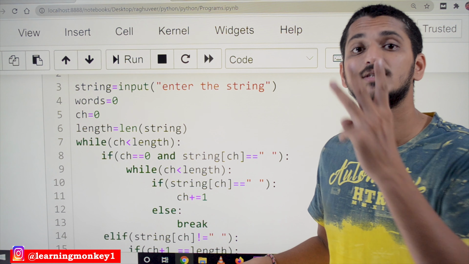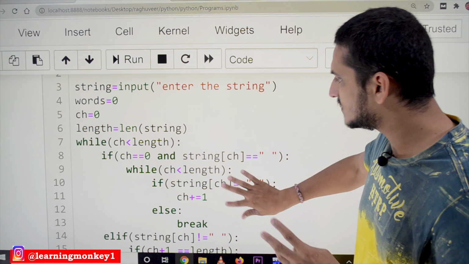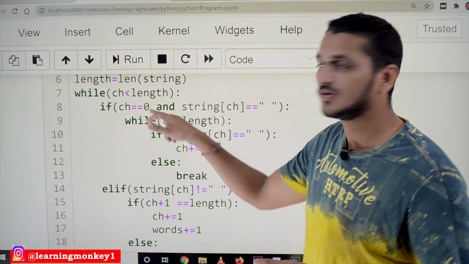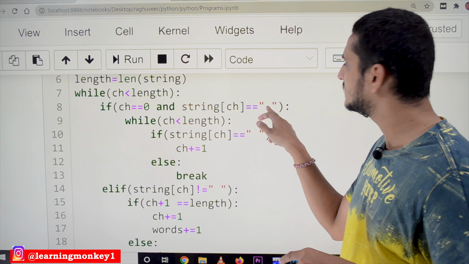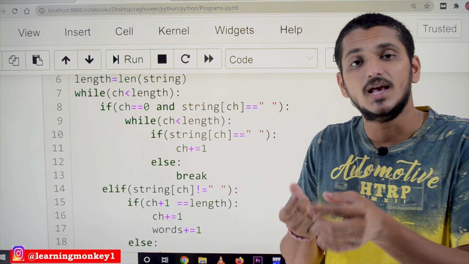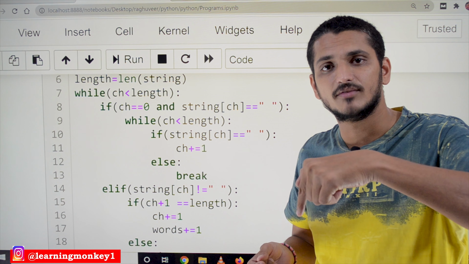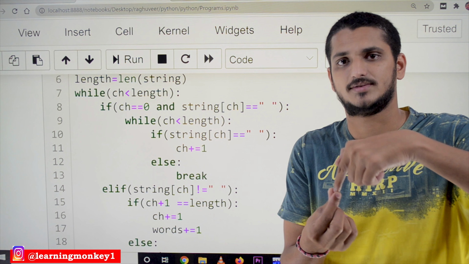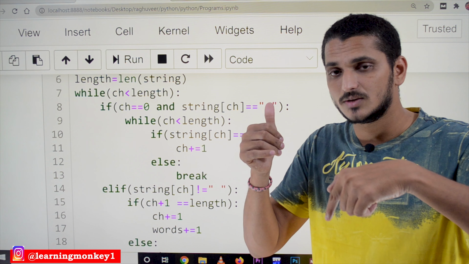In that we have to write these 3 conditions. What's the first condition? If ch is equal to 0 and string of ch is equal to one empty space, means this is the first position. At the first position we are finding a space. So what's the condition we discussed previously?